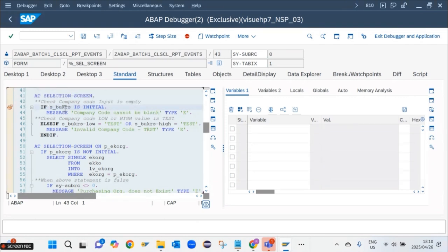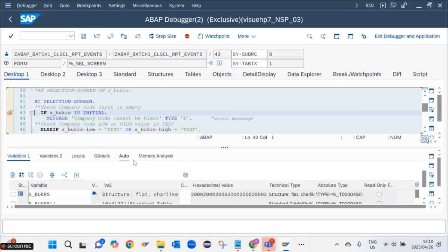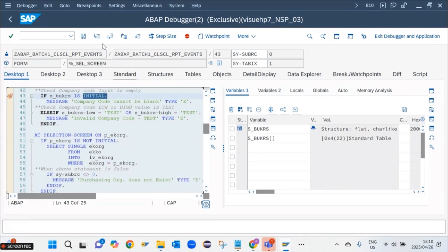Now what happens in this case? It will check the select options: sign, option, low, high. Then it checks whether it is initial or not. It is initial, yes, so it will trigger the error message. What is the error message? We have already seen in the previous class: message, my message name or message description, type E. E means error.